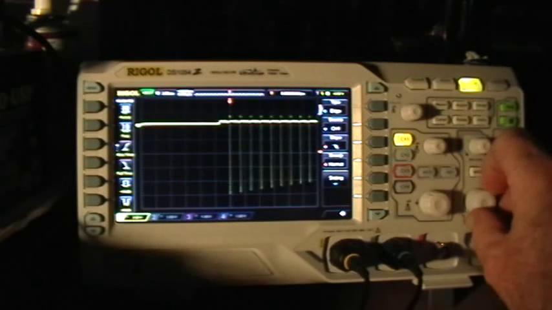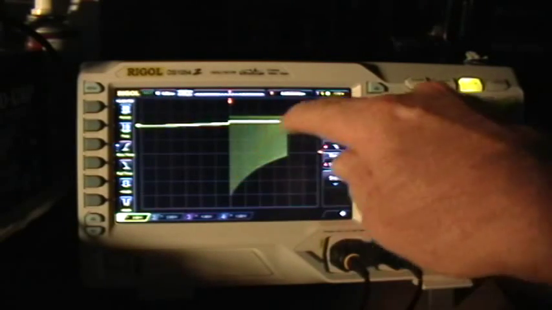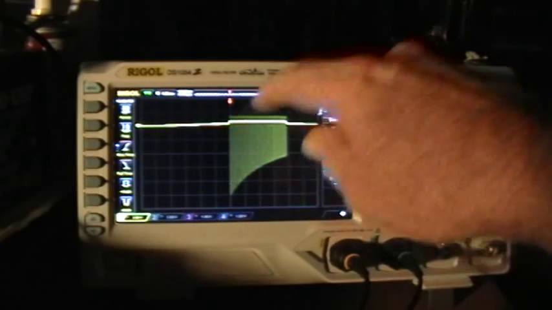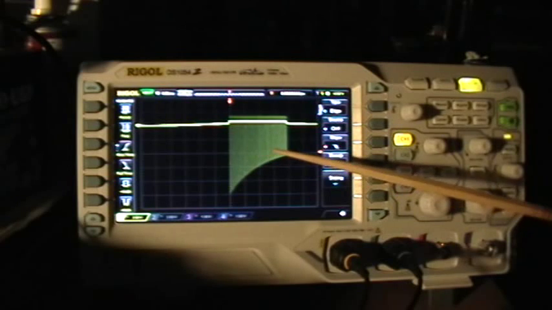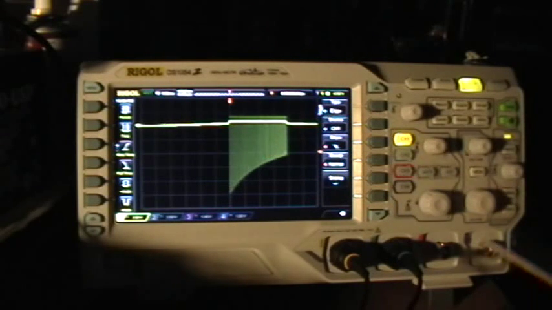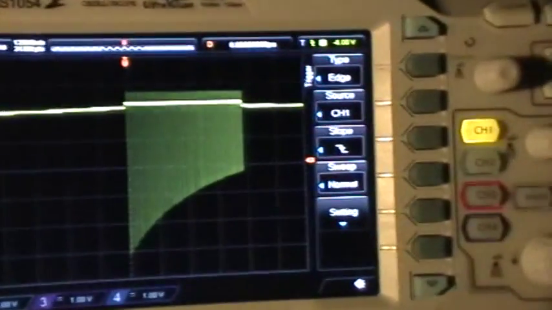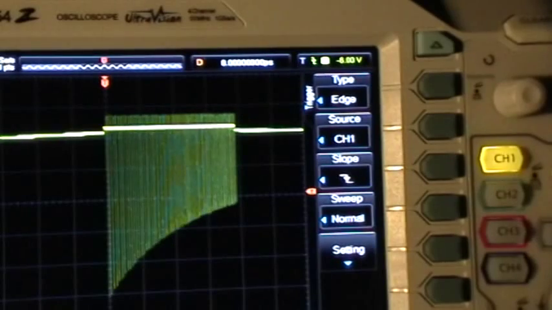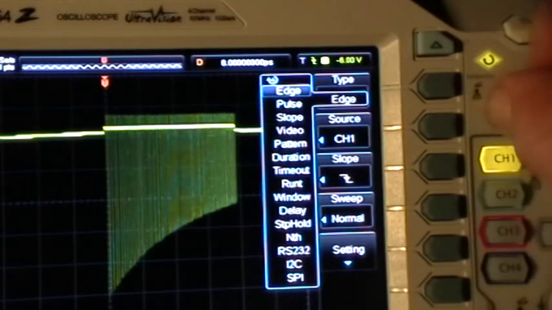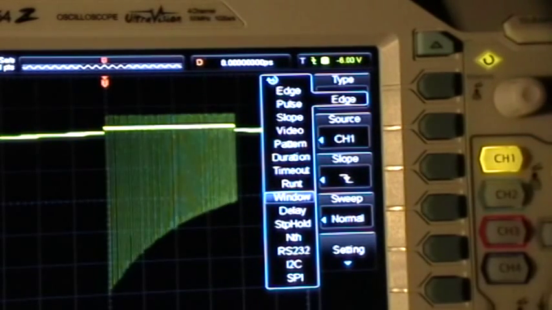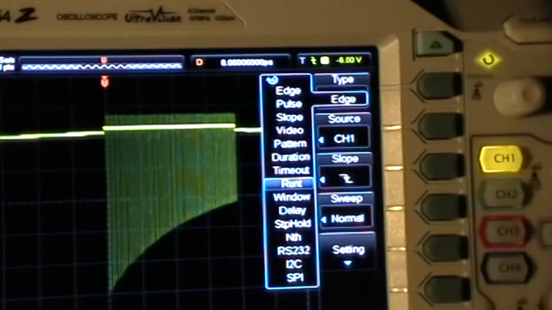So let's go back to where we were looking at this pulse train here. And let's say that I didn't want to look at the very first pulse in there, but I want to look at some pulse down here in the middle range. How do I do that? Well, I use the so-called Runt Trigger mode. So in the trigger type menu here, I scroll on down to the Runt Trigger, not window, but Runt right there, and select that.